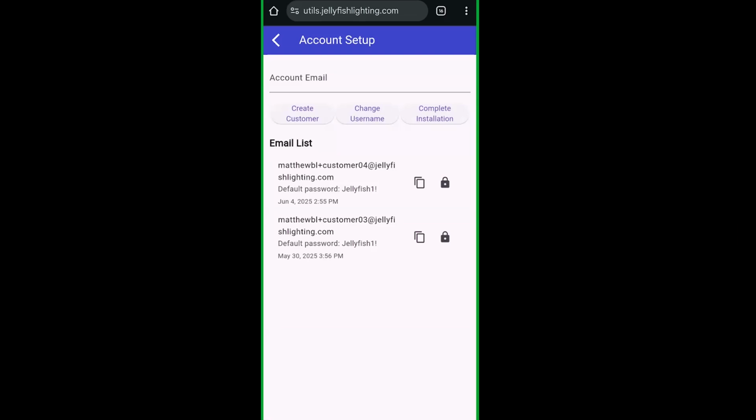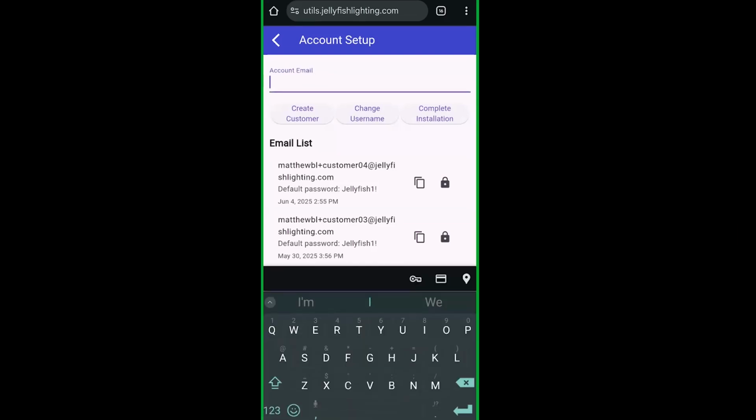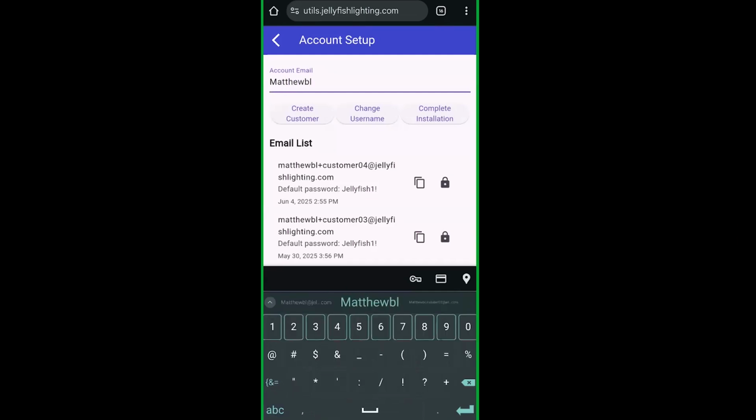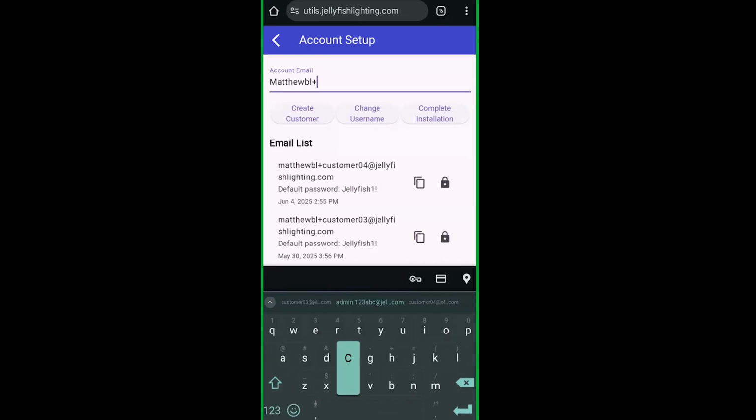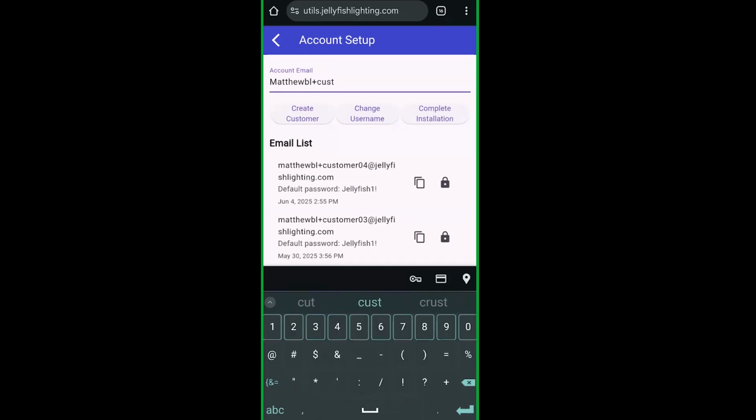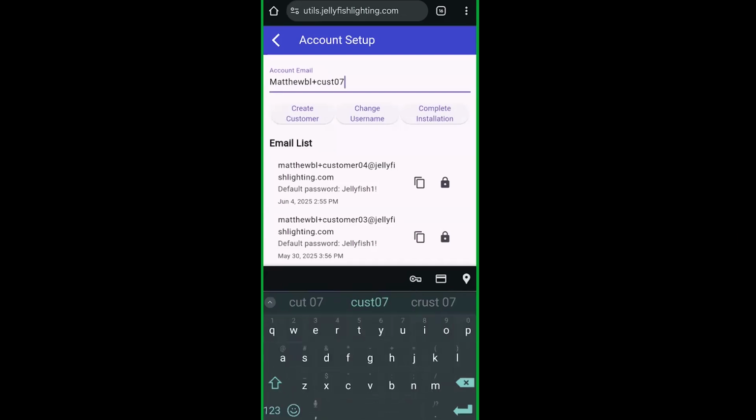So for us, we want to create a customer. We need to tap on the account email. And I'm going to actually go ahead and create a customer here. We can see what that looks like. Customer 07. And then I'm going to just tap on create customer.